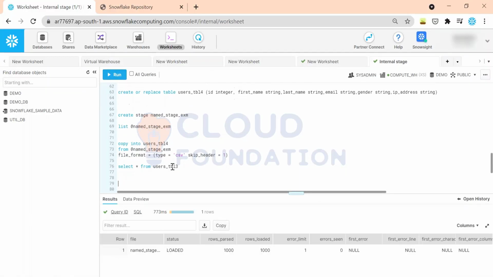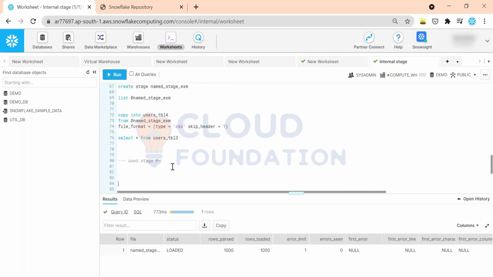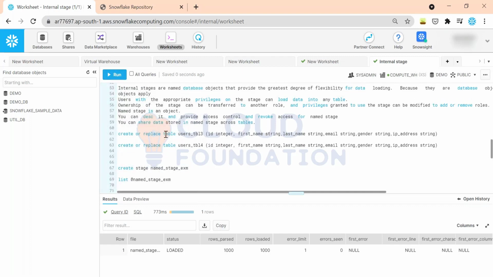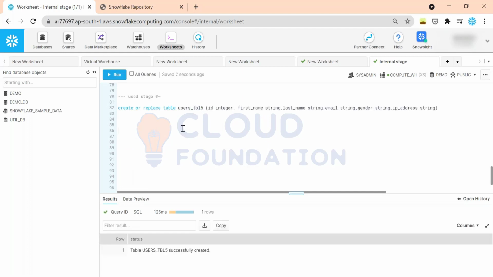And the last example, user stage. This is the least used stage in real time. We call it @~. Again, I have to create a table. Maybe this time I'll just create the fifth table. The stage is automatically created. List @~, and I need to add the forward slash only for this stage. You can see there are no files.